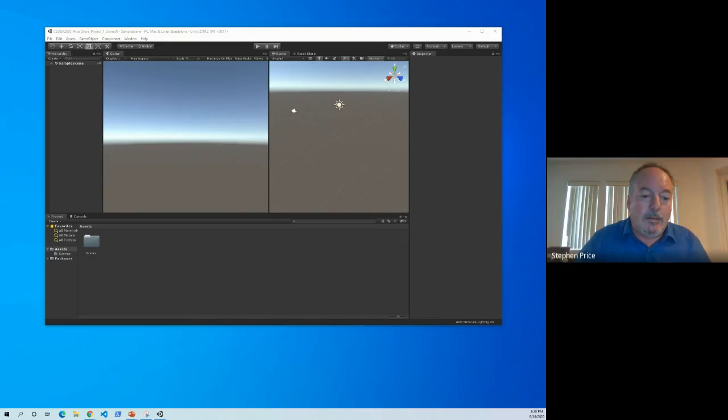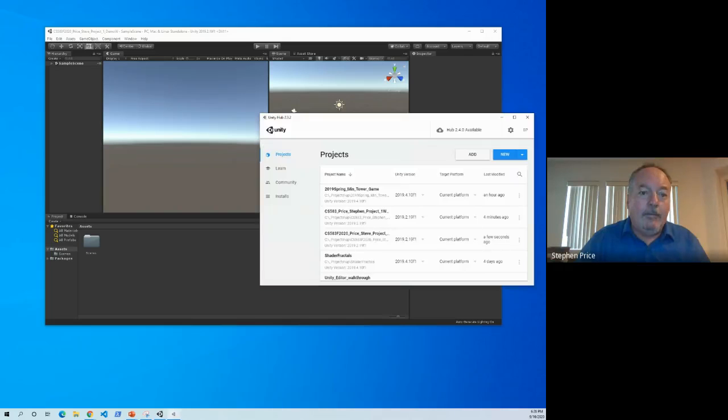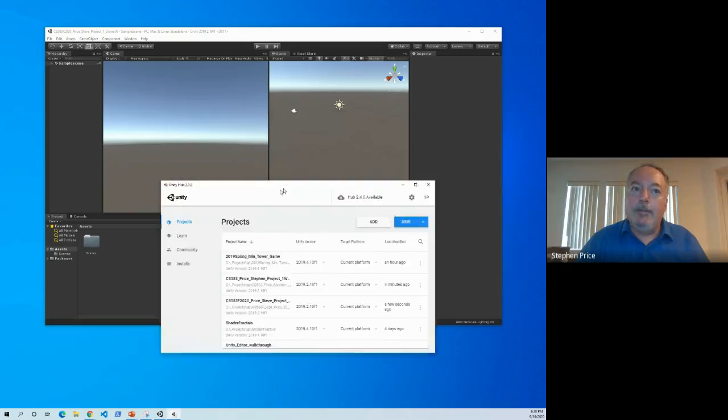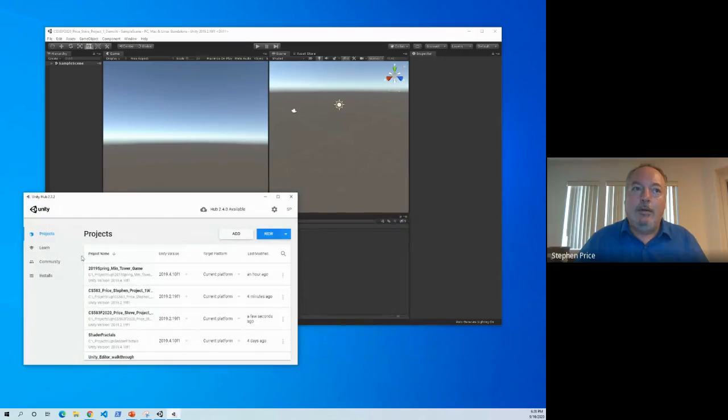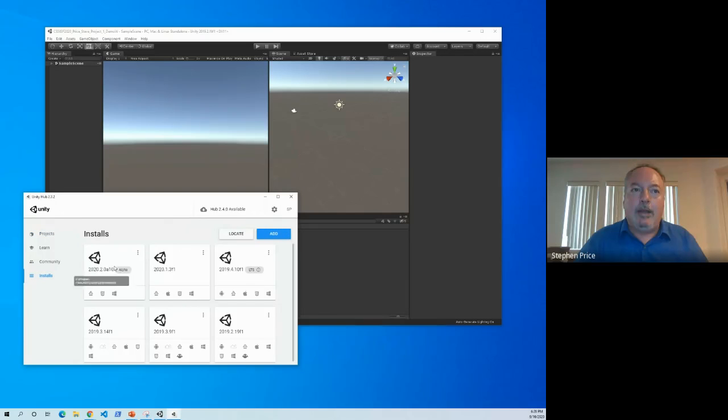So let me just pull that up once again. Unity Hub is like a package... I don't want to use package manager. It's like a distro manager for Unity IDEs, and you can have different versions of the IDE running. So it's like having Ubuntu 20, Ubuntu 18, or Ubuntu 16 on your computer.